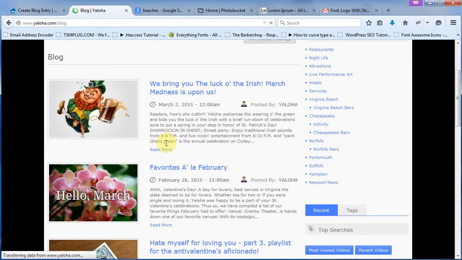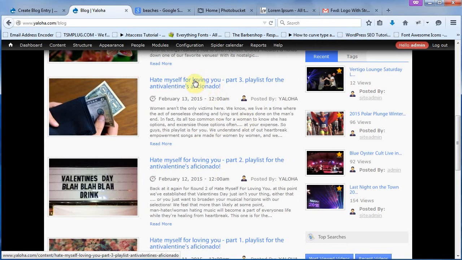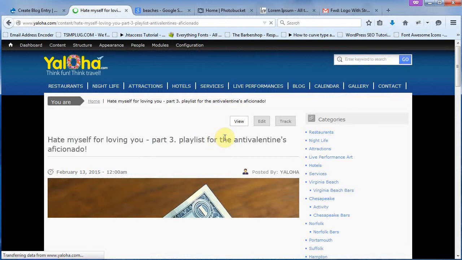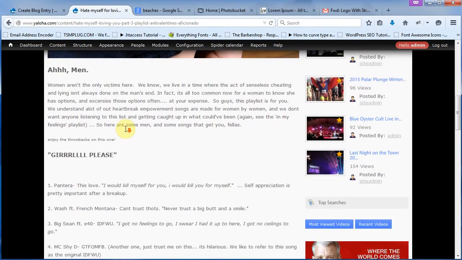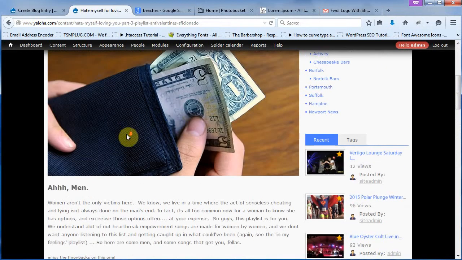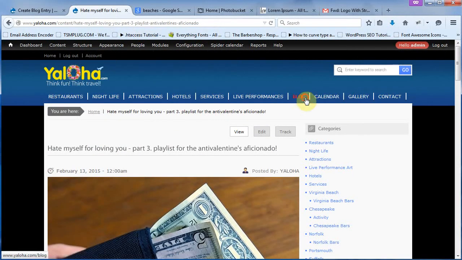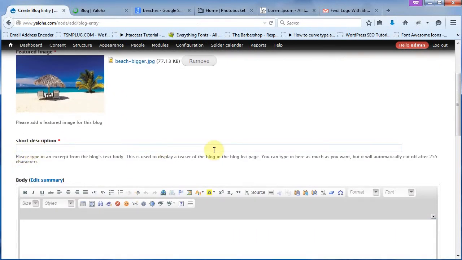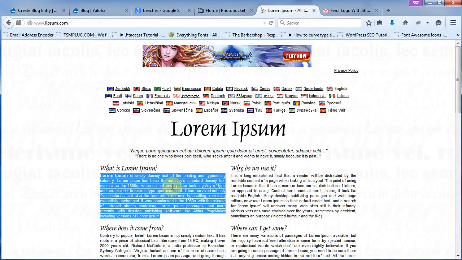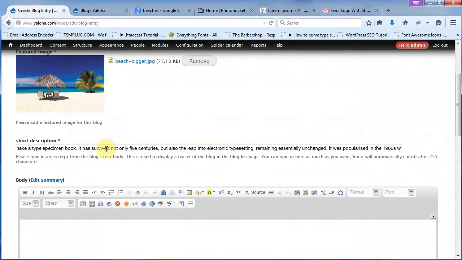So let's look at one more just to be sure that it's working. So I'm going to click on this one, and you notice that all the blogs now are going to have the image at the top and then all the text right underneath. Okay, so let's continue on with our example. So that's what the short description is for. It's basically an excerpt from the body of the blog, and it always cuts off at 255 characters.